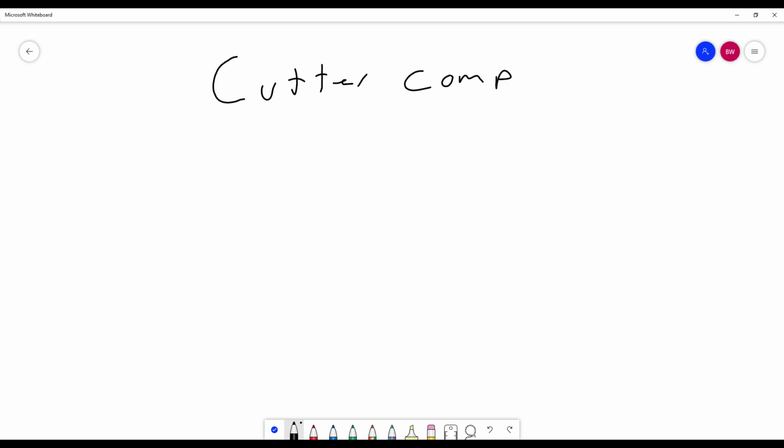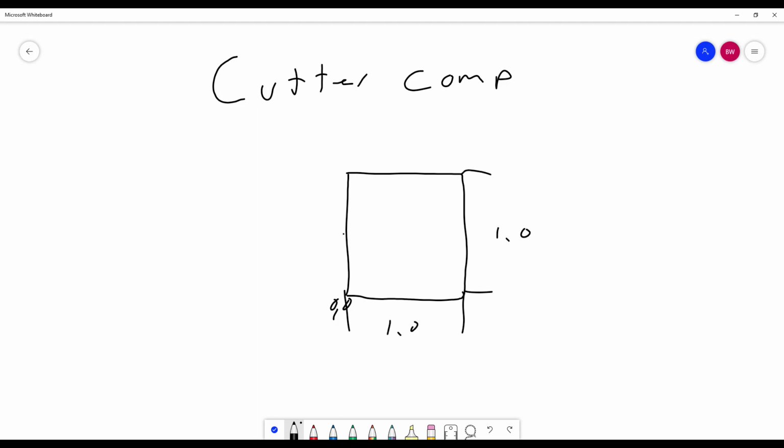So if we have our square, and this is the 0, 0 work offset, and this again is 1 by 1. The distance we need to lead into the part must be equal to or greater than the radius of the cutter. And the reason for that is that you need to lead in and lead out with a move. So you must lead in and lead out.